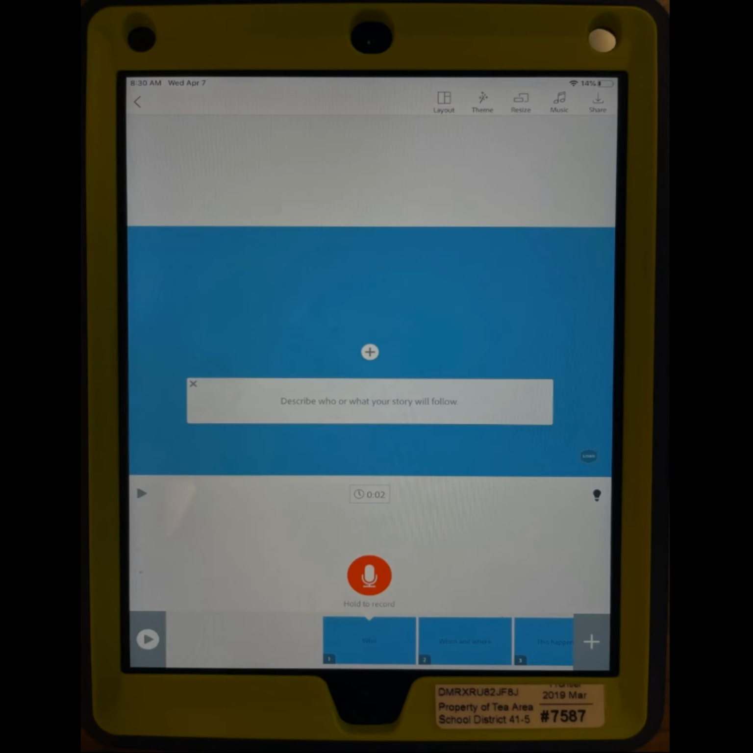Once you select the template, you'll then be taken to the presentation layout. As you can see on this slide, we have our first prompt, which is describe who or what your story will follow. We'll get into just how to edit these here in a little bit, but I'm just showing you the pre-made templates.